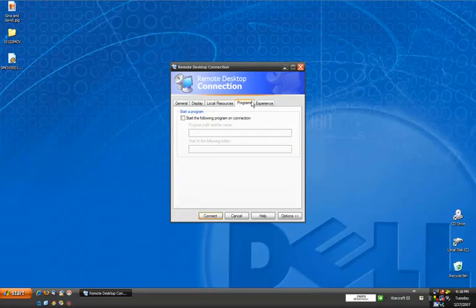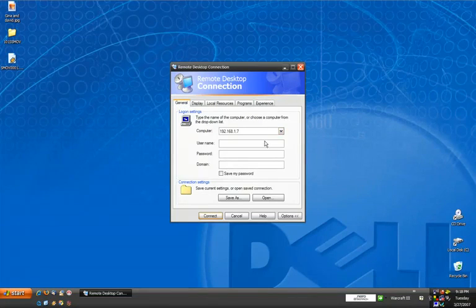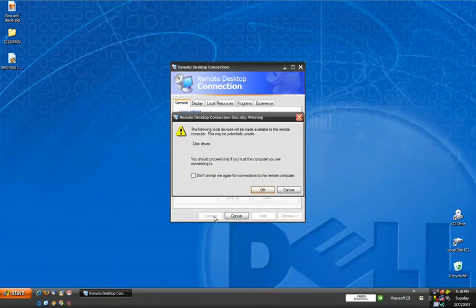If we go on to the next tab, you can choose any startup programs you would like, or you can choose your connection speed and allow the following to optimize your performance. We don't really need to check any of these, so we're just going to leave it at this. Now we're going to click Connect in order to connect to the home computer. A warning will come up telling you that because the following devices, the disk drives, have been made available, it could be potentially unsafe, and you should only do it if you trust the computer you're connecting to. Because the computer I'm connecting to is my home computer, I trust it, so I'm going to allow this and click OK.